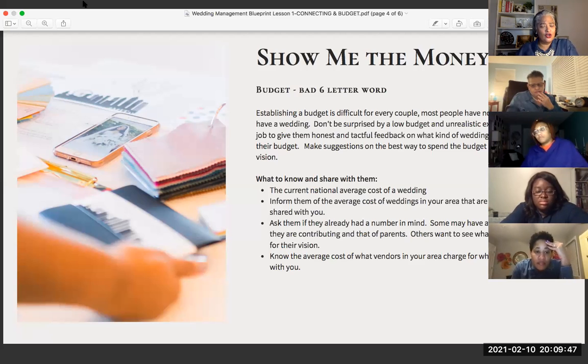Become familiar with the different rates for all the services. So I know that for a really good photographer in Atlanta, they start at $3,500.